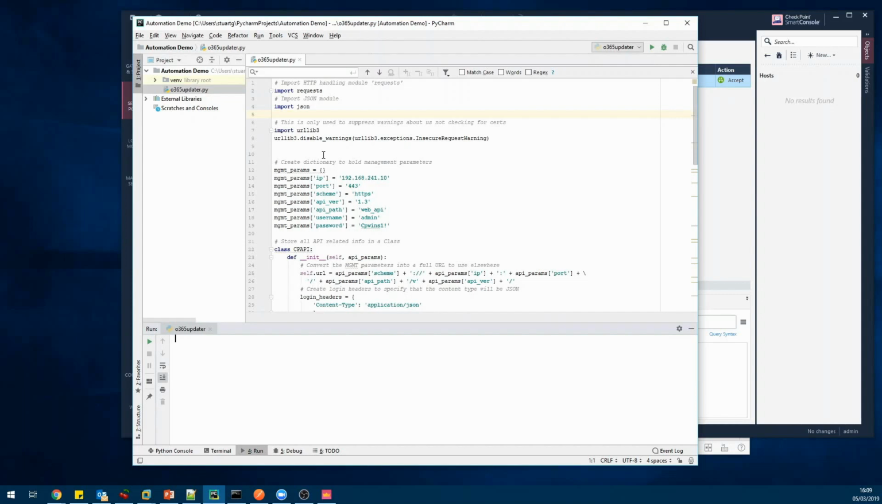Imports in Python are a way of bringing in extra functionality. So here we're importing the requests and the JSON module. Requests is the module that we use for handling HTTP requests. JSON is the module that we use for converting strings and objects into and from JSON formatted text, which is what we're using for the Checkpoint API. This line isn't super important, and in fact it's a bit of a fudge to make the output a bit clearer. This is hiding all the warnings where we've turned off SSL certificate verification.